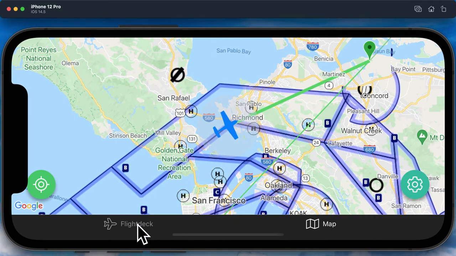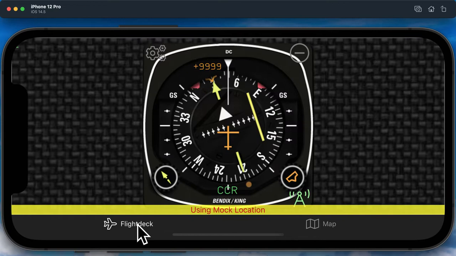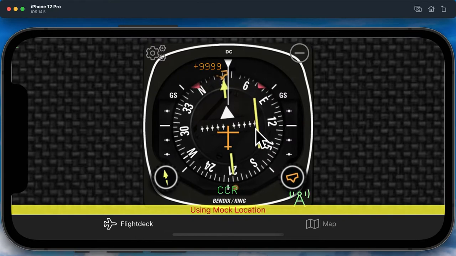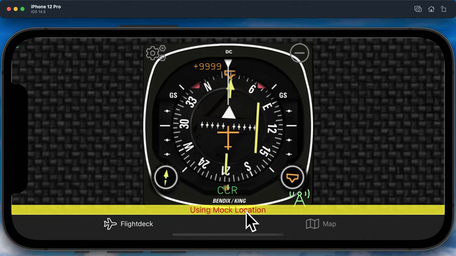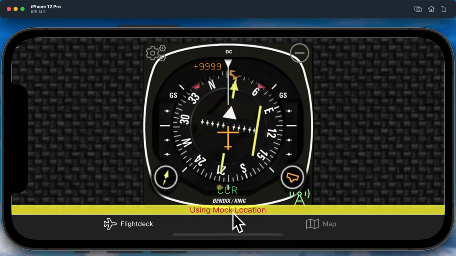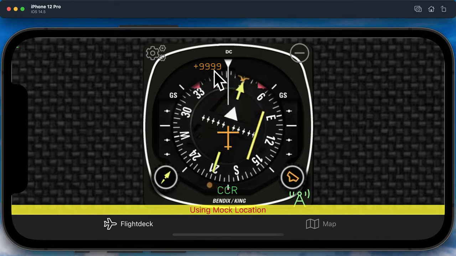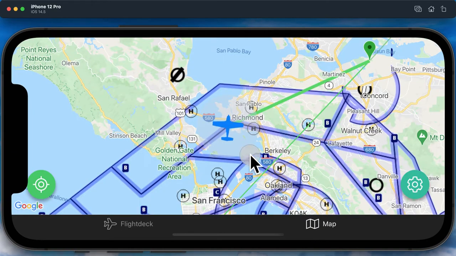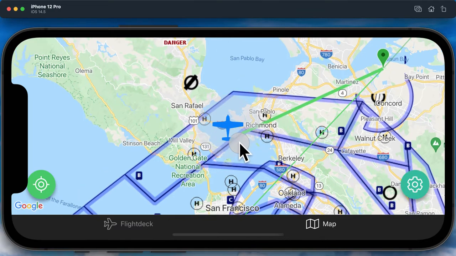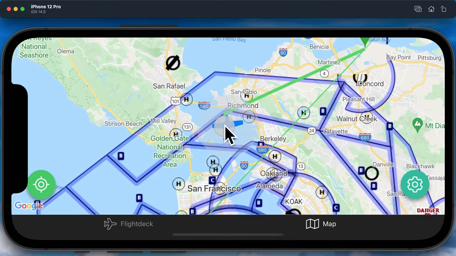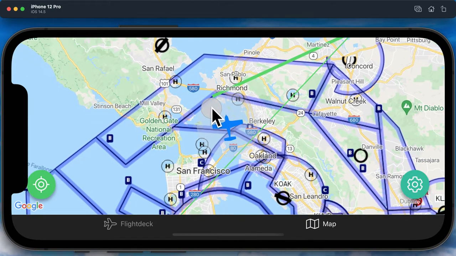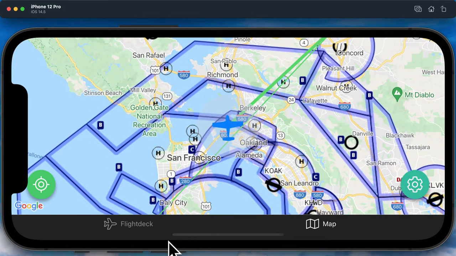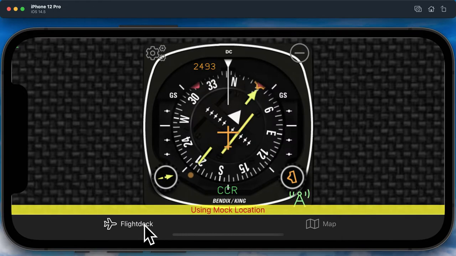So if we go back to the flight deck now, I'd expect the needle to be shown off to the right hand side, which it is. You can see here we're using a mock location because I have moved this manually on the map. And you can see we're over 10,000 meters off to the left of the track. So if I bring myself closer on the map to the current radial, let's see if we're within 10,000 meters there. And that's it, we'll drop ourselves there, head back to the flight deck.